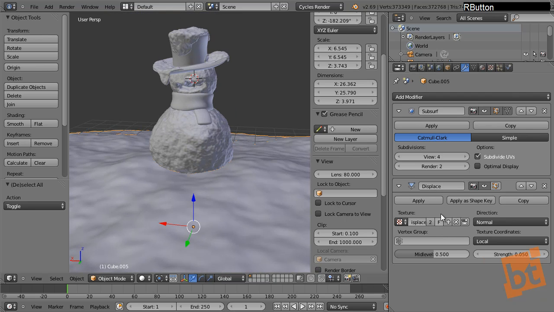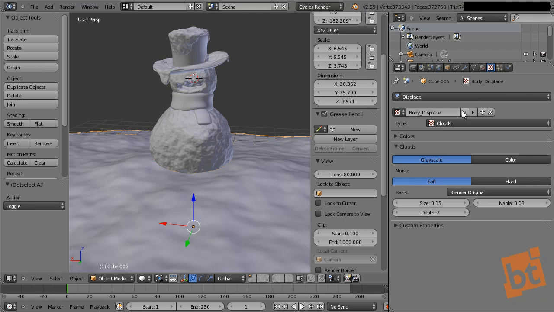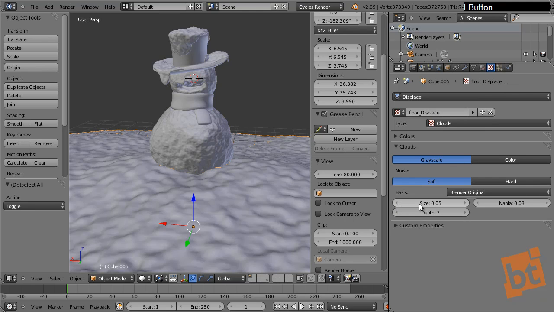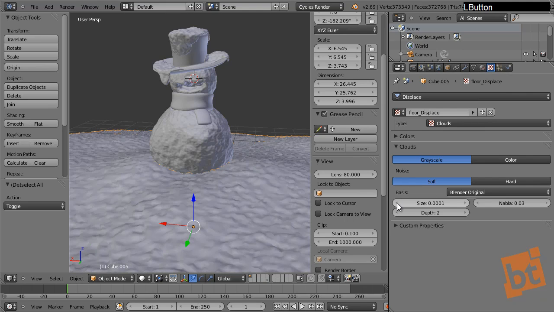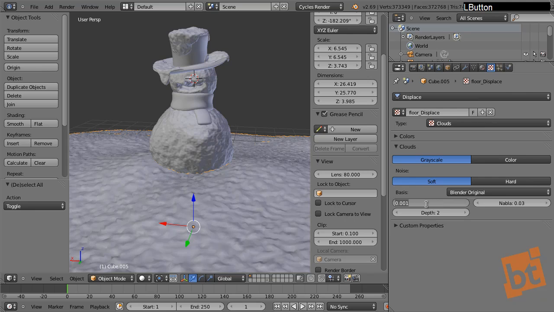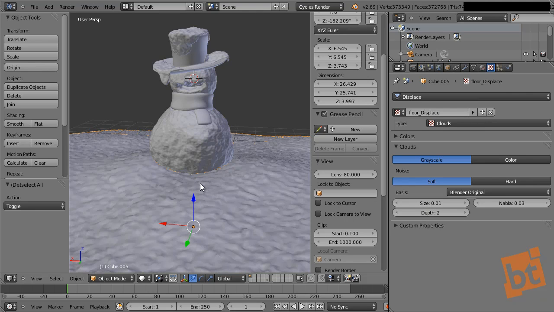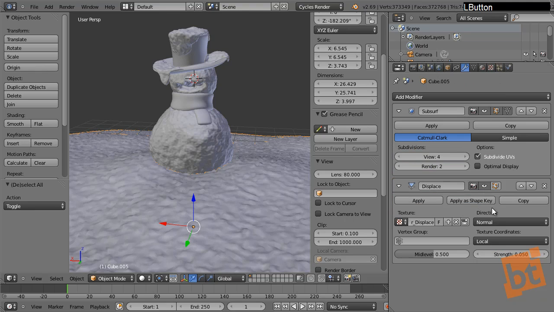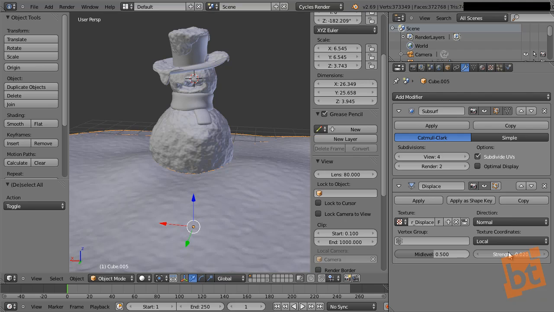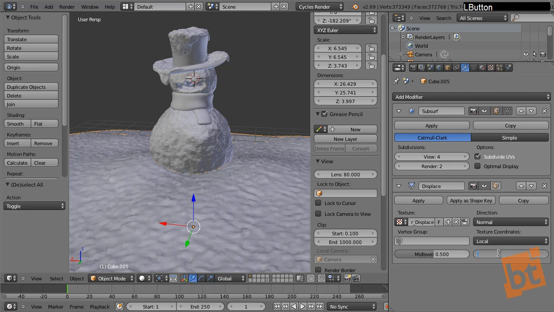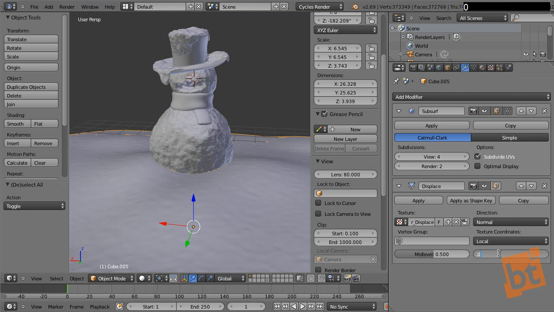Okay, so now let's go to the texture, the body displays, click here to make it single again, and put here floor displays. There we go. And now we can decrease the size, maybe like 0.05, even less, something like that could do it, or probably a little more, 0.1. All right, that's not a lot, but it's good. And we can probably reduce the strength of it, 0.01 maybe, or 0.03.